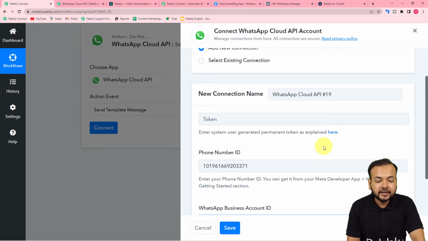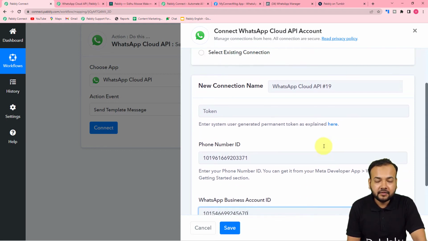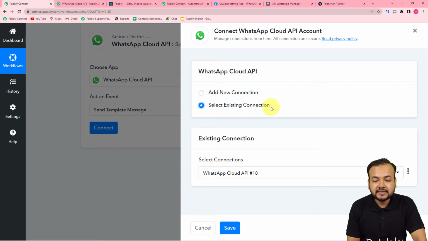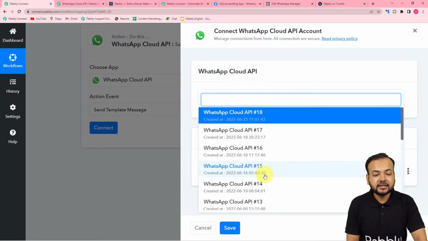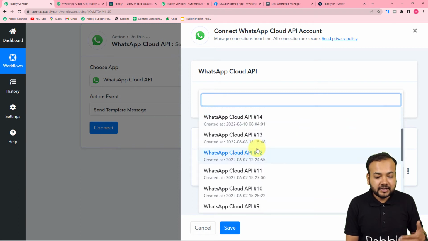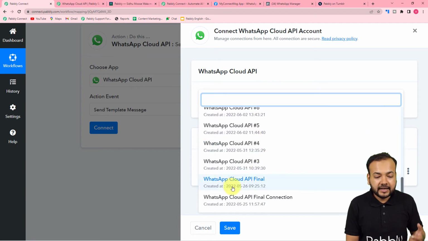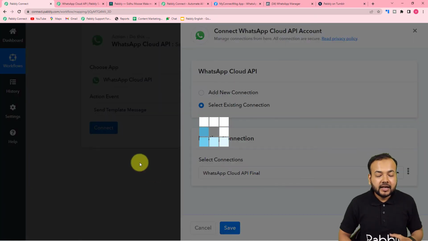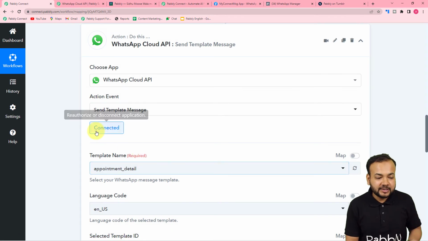And now if you want to make the connection again in a different workflow with Cloud API setup, you can use this existing connection option by selecting this select existing connection option, right? And from this list you can select any of your existing connections that are saved here like this, like I am using this one. Okay, and now you can see I just have to click on save, and we'll be connected again with Cloud API setup like this.